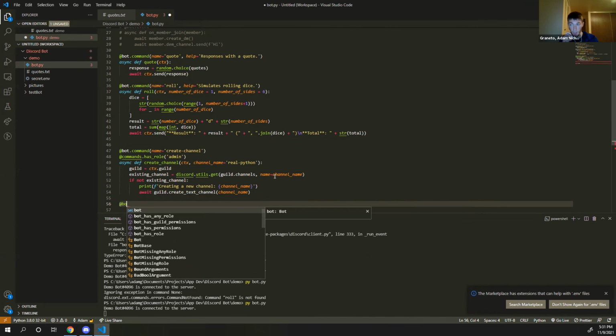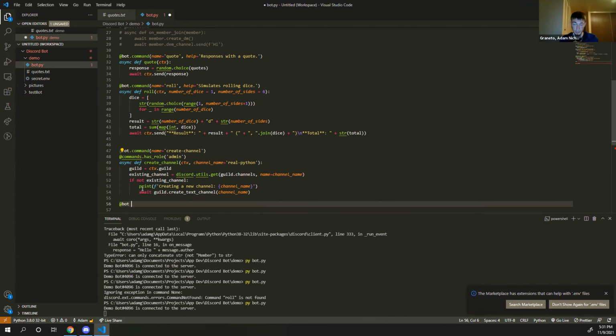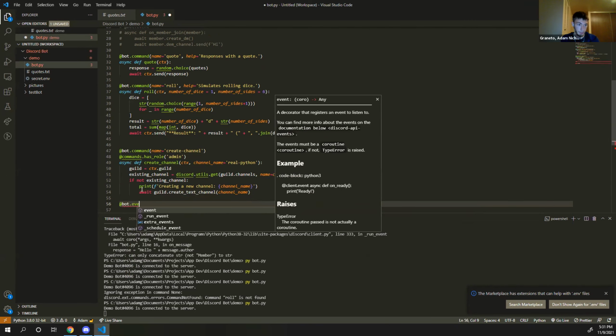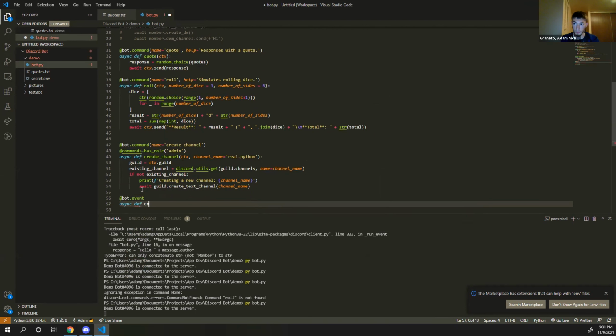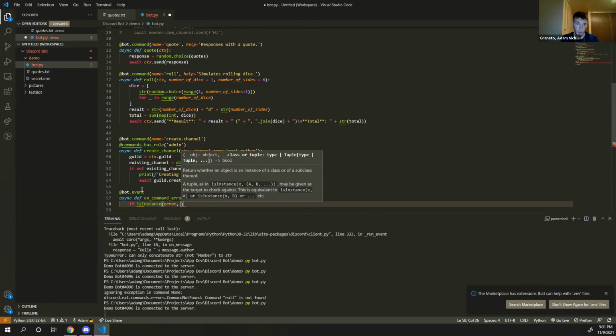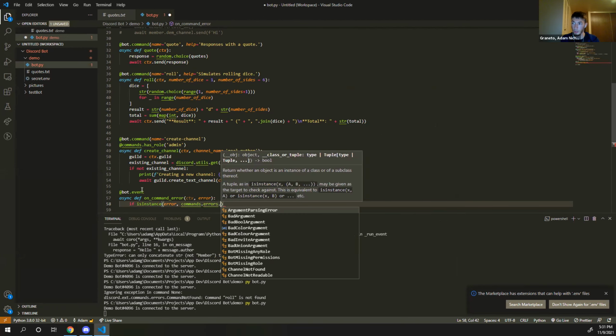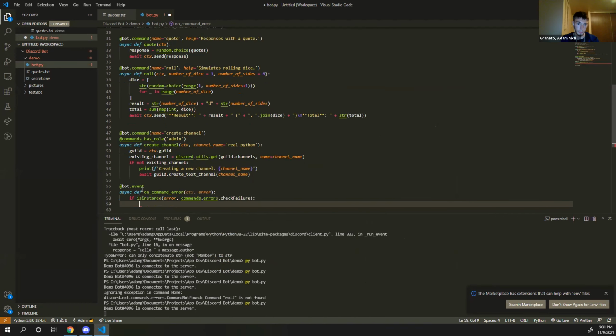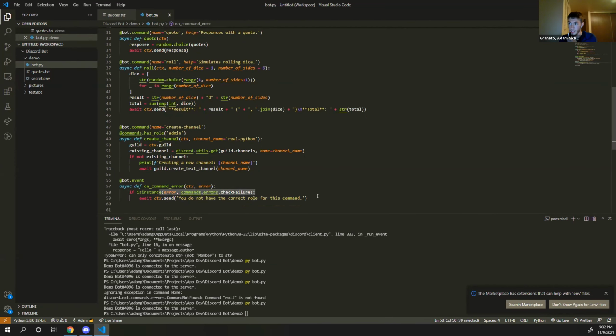And one more bot event here: if they do not have this role right here, we can print out a message saying that they don't have the permission to do that. Okay. Yeah, it's just going to assert that they have, we'll check that the error is failure. And then make this part statement right here.